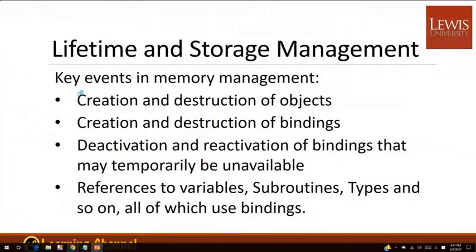Lifetime and the storage management. Key events in memory management: we have creation and destruction of objects. We have creation and destruction of bindings. One is the data, and the other is the association of the data in memory with the variable. Then the next one is the activation and deactivation of bindings, which may temporarily be unavailable. The third one is references to variables, subroutines, types, and so on, all of which use bindings.